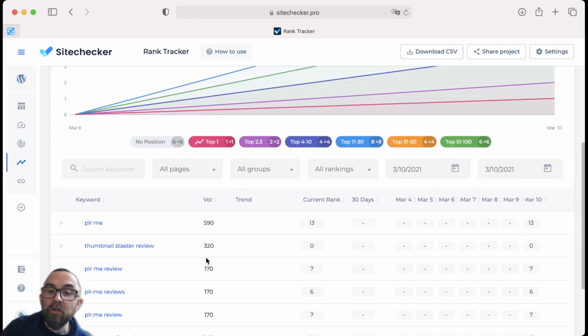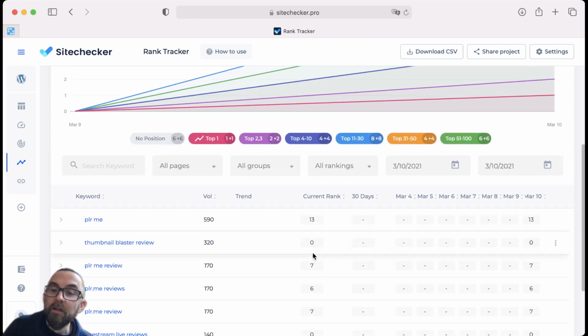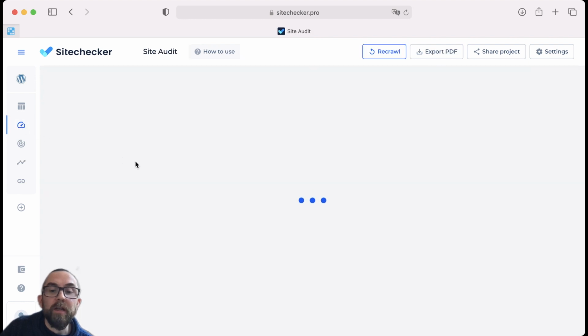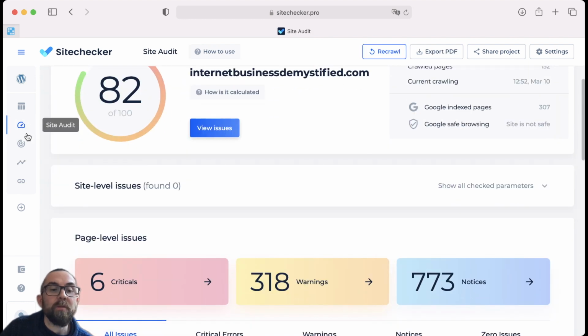Now, what this is going to do is every single day, it will come back and it will give me a ranking report here of if I've moved up, if I've moved down. And it's very interesting to see because sometimes what happens is you move up and down for no apparent reason. You haven't done anything else. I can go back here to the site audit and that just brings me up to that page.